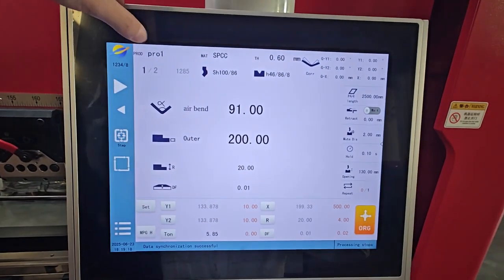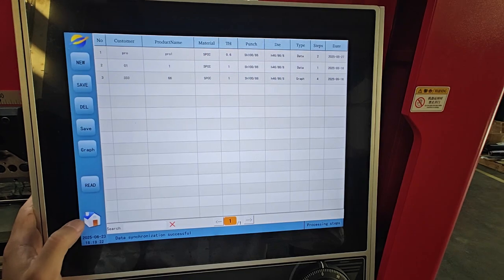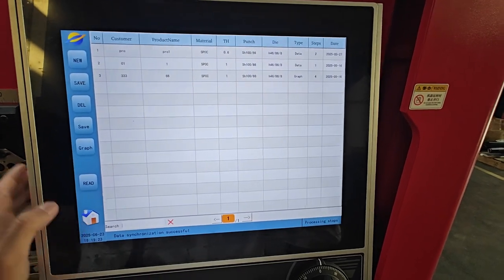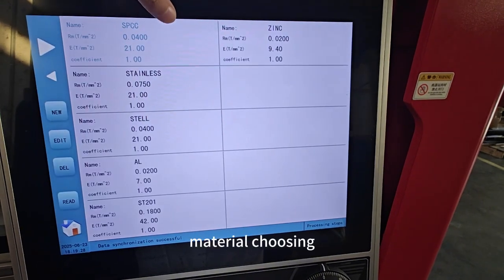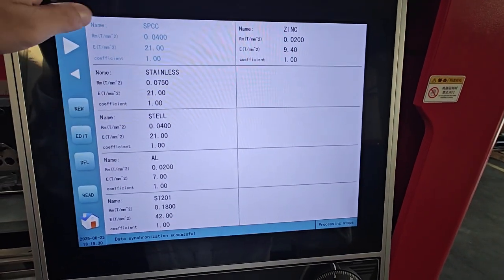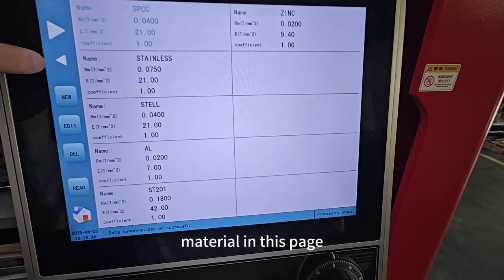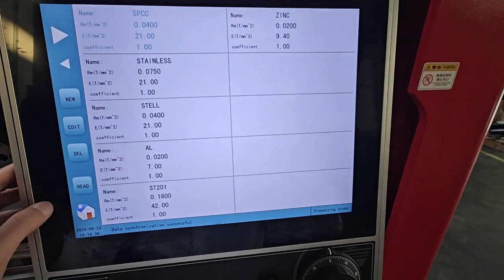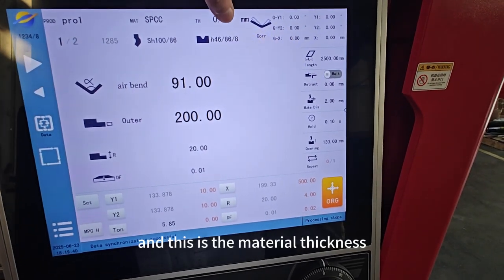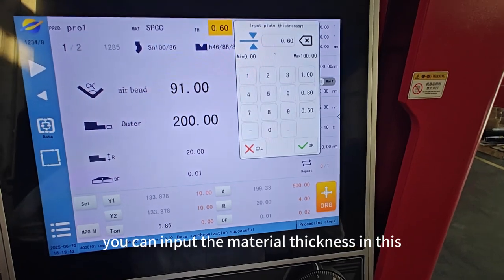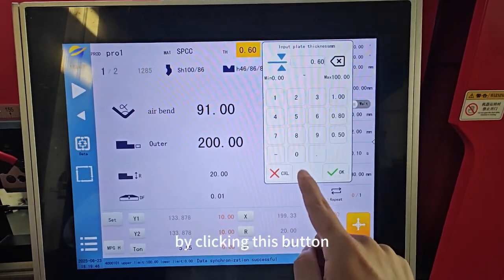And this is the product name. And this is the material choosing. You can select the correct material in this page. And this is the material thickness. You can input the material thickness by clicking this button.